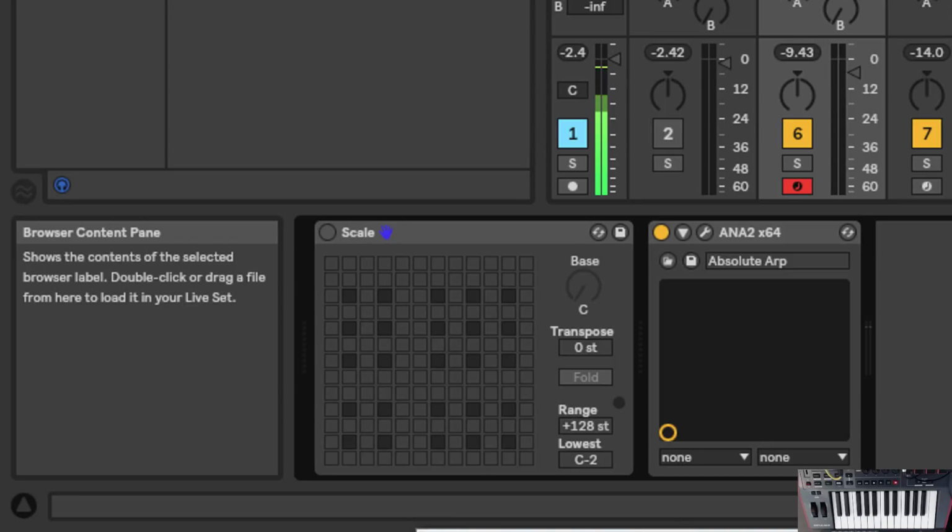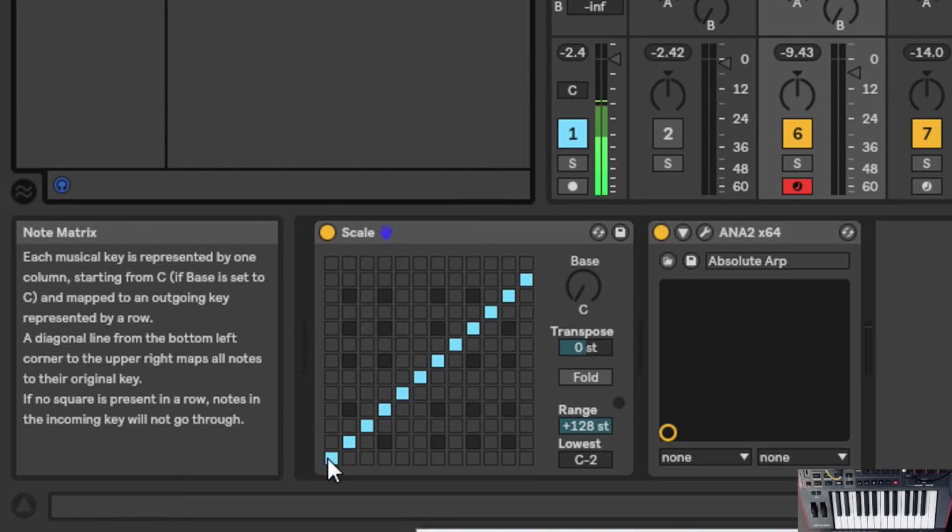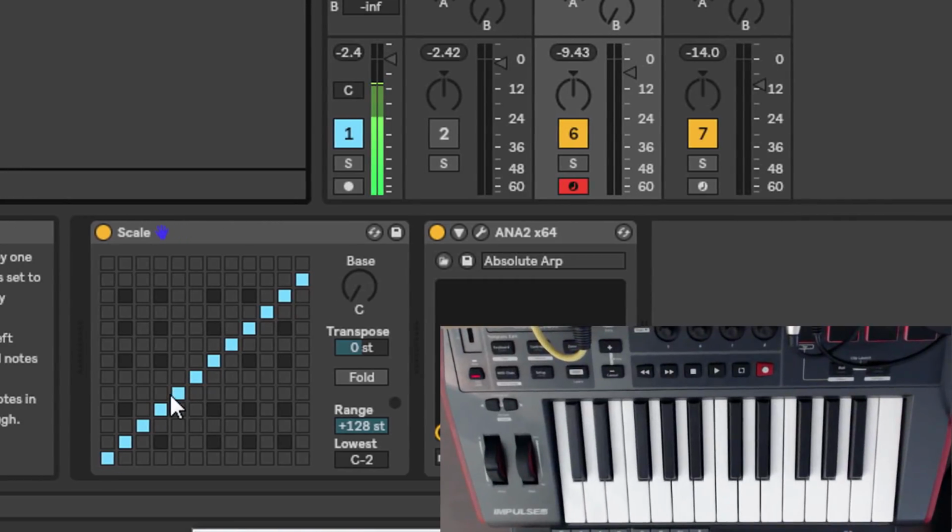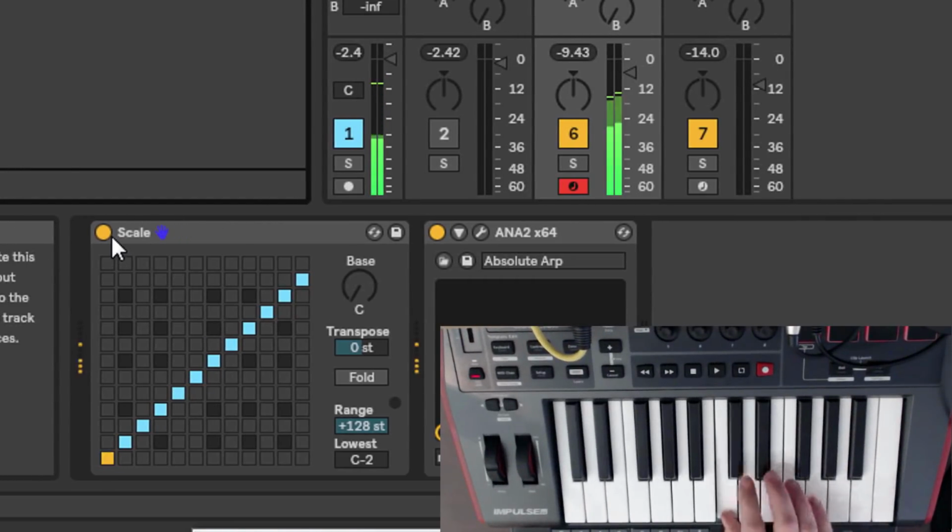So if we take the scale plugin back to default, it's actually giving you all the chromatic or semitone notes available in a scale to play with. So if we switch it on, it gives you all the notes. So that's a C major scale.